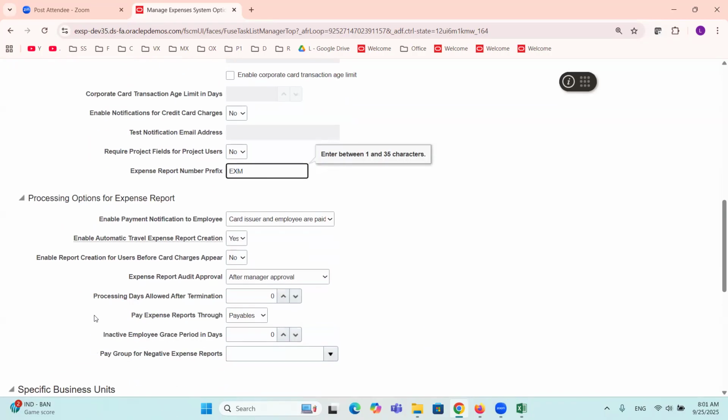And again, here you set another key control. You are going to create expense reports and you are going to pay those expense reports through payables or any other application. So we are going to create expense reports in the expense application, but we are going to pay those through the payables application. If you want to pay through payables, select payables so that expense report information can be interfaced to payables, then you can make the payment.